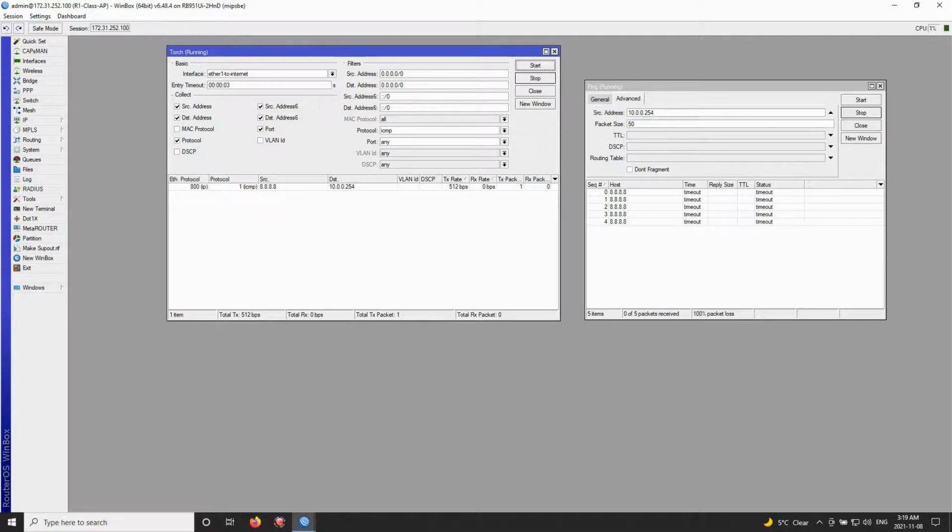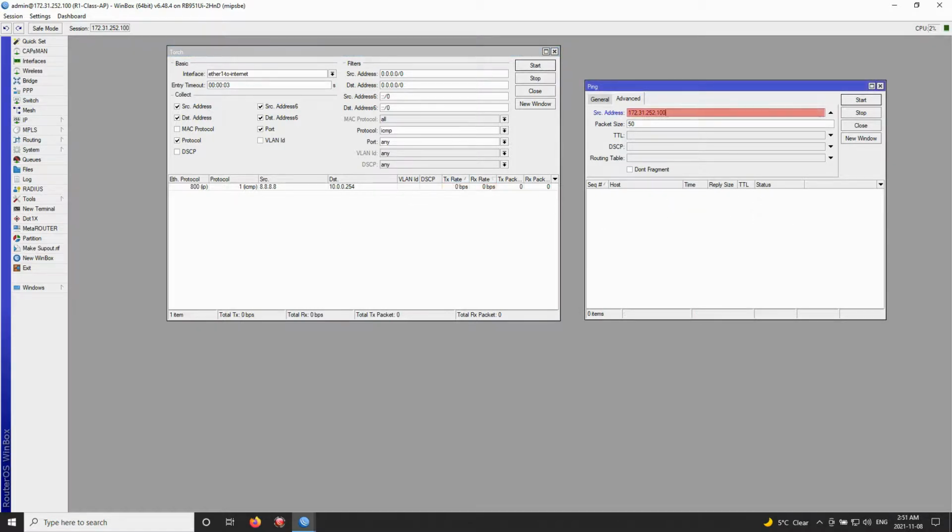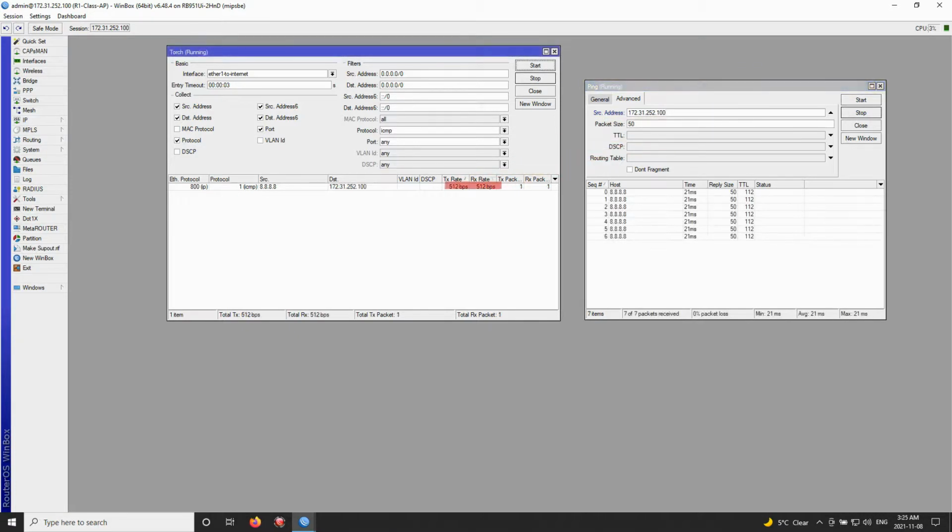Now, going back to the result of our ongoing ping from the source address of 10.0.0.254 to the destination address of 8.8.8.8, you can see that we are transmitting traffic but not receiving any response. However, if we change our source address to 172.31.252.100 and rerun Torch, we start receiving a response from 8.8.8.8 as well. Why is that? Why is 10.0.0.254 unable to get a response back from 8.8.8.8? That is a question for our upcoming sessions.